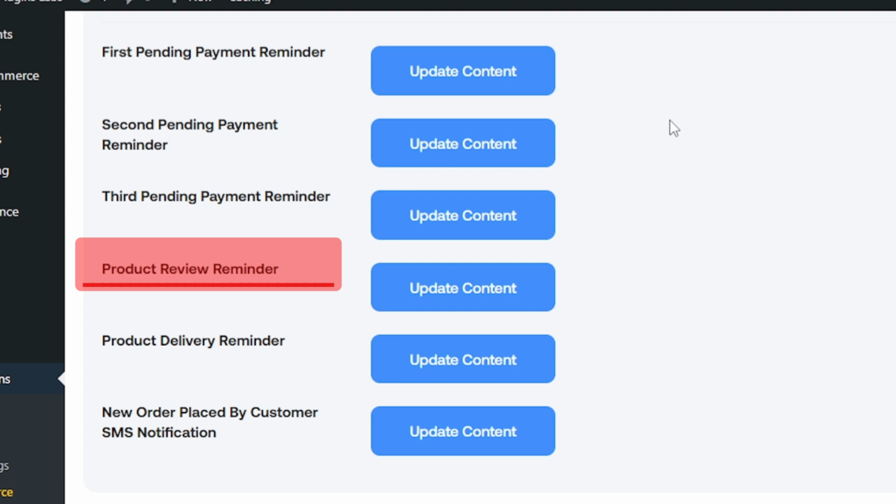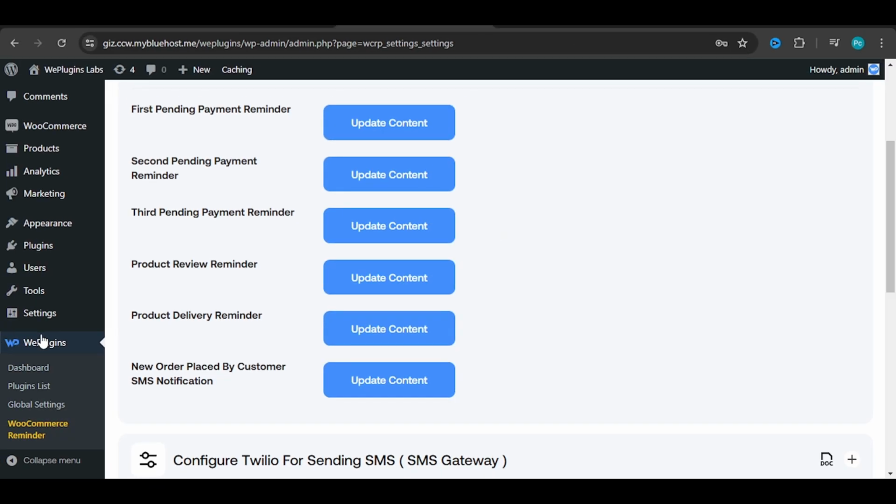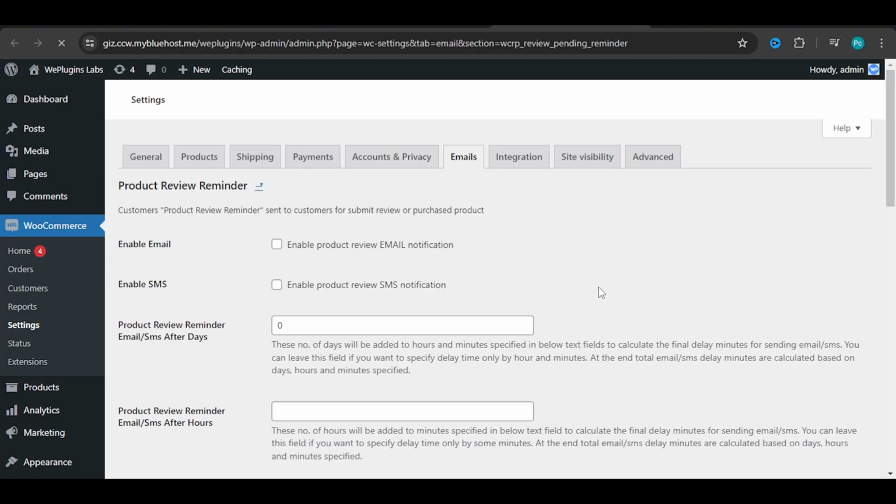This plugin is used to get customer feedback about the product that they've purchased, as you all know how effective it is for any e-commerce brand to have reviews about their product. It helps you to improve your store conversion rate, and also helps to build customers' trust. Enough talking. Now let's customize this. For that, just click on Update Content.